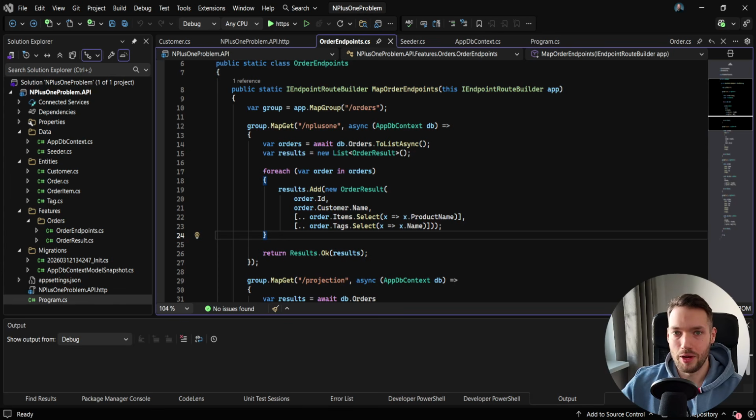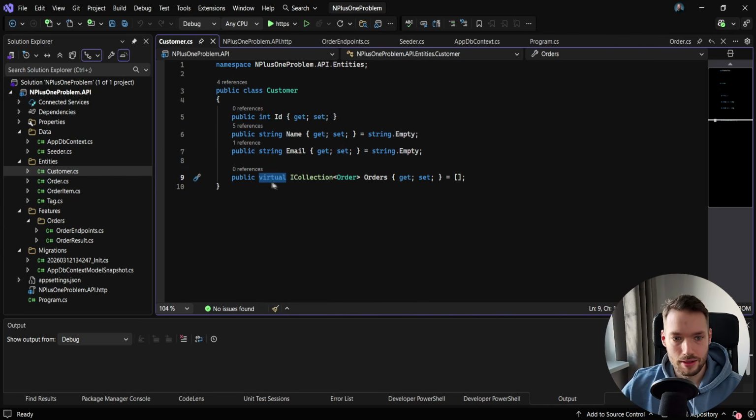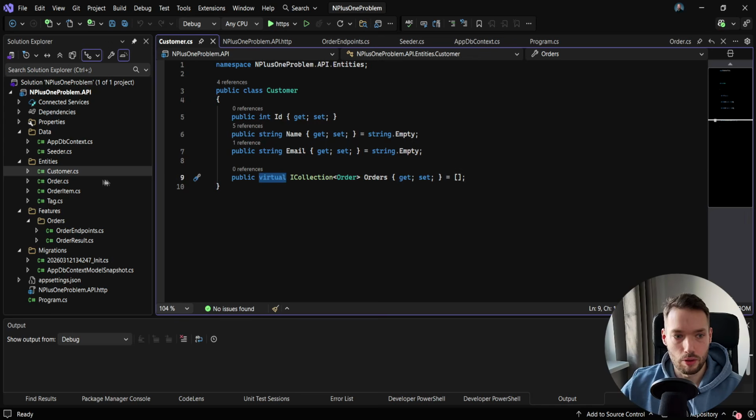And now you can ask why EF Core does that. The root cause is that someone, in fact me, enabled lazy loading in this project. So how to check if lazy loading is enabled? In the Program.cs file, we have UseLazyLoadingProxies enabled. And in all of the entities where we have navigational properties defined, we have the virtual keyword.